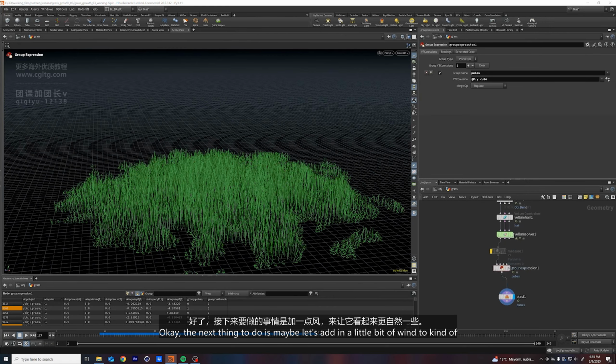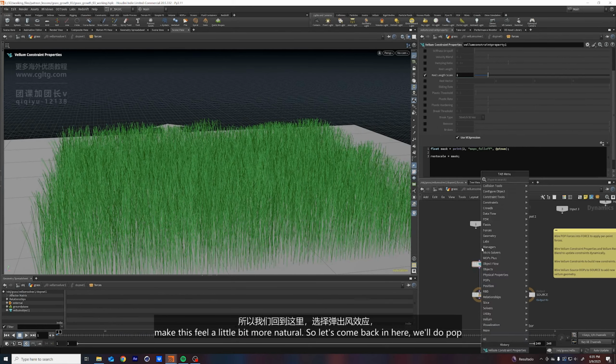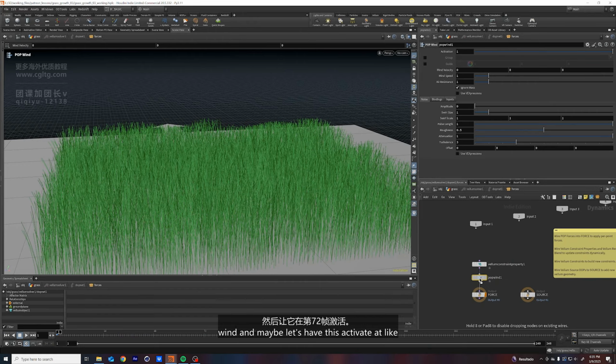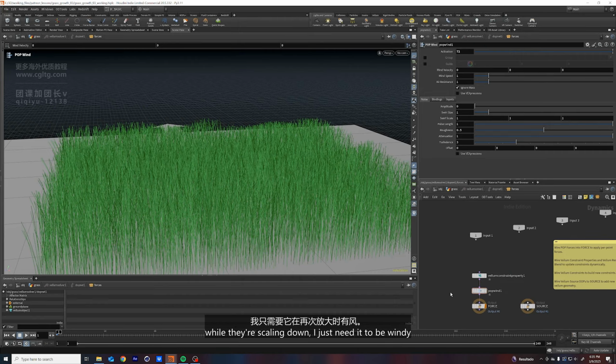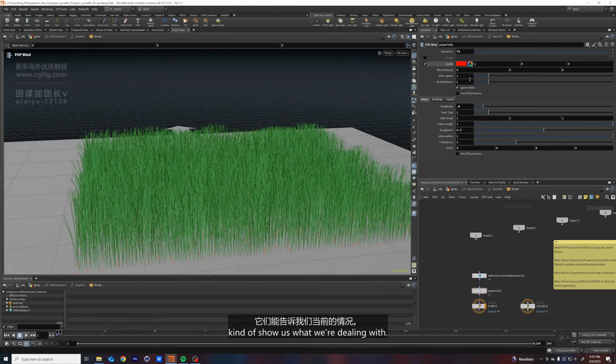Okay, the next thing to do is let's add in a little bit of wind to make this feel a little more natural. So let's come back in here. We'll do pop wind, and let's have this activate at frame 72. I don't want it to be windy while they're scaling down, just when they're scaling up again. Let's give this an amplitude of 0.6. Let's turn on the guide so we can see these little red lines, which show us what we're dealing with. The swirl size, let's make it a little larger.